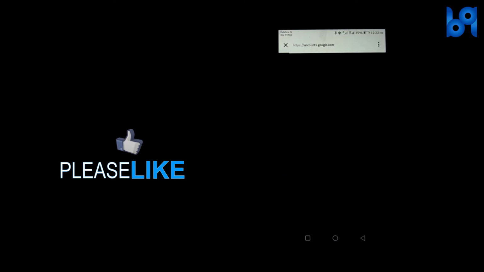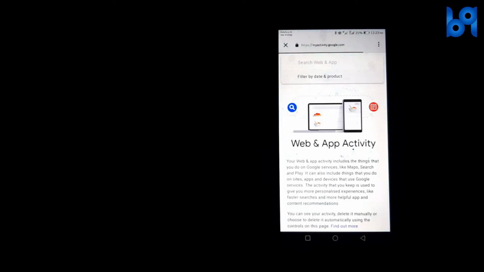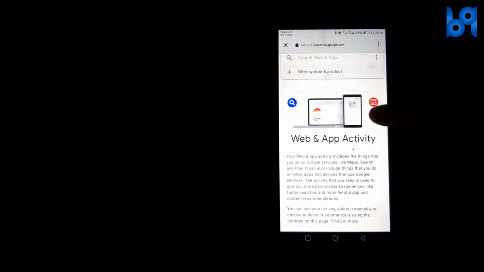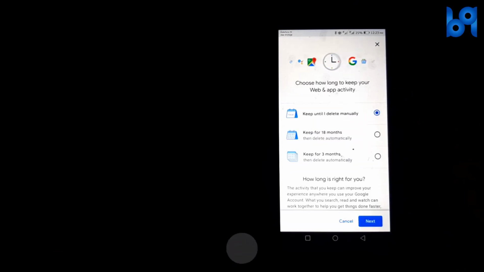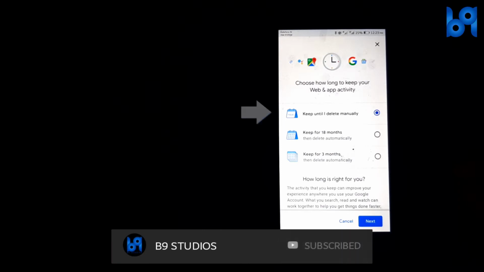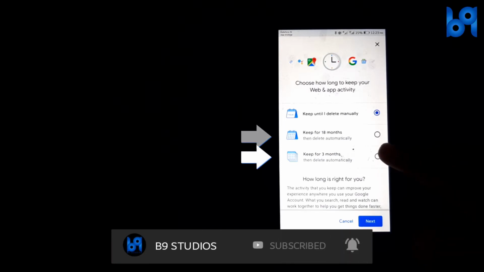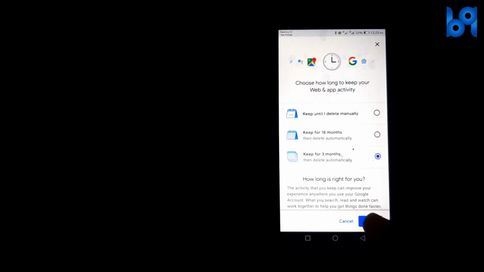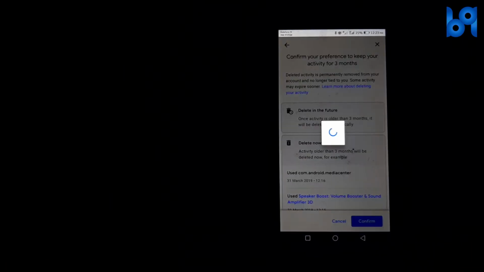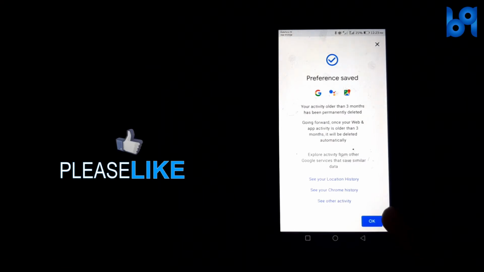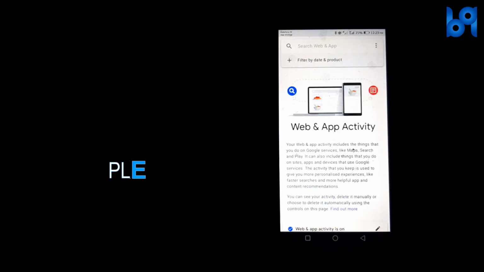Now you will be redirected through a browser to this page. Scroll down and click on this option. From here, you can choose one of these three options. Then click on Next and click on Confirm. And finally, click on OK. That's it. Now your activities and history will be deleted automatically after the specified period.